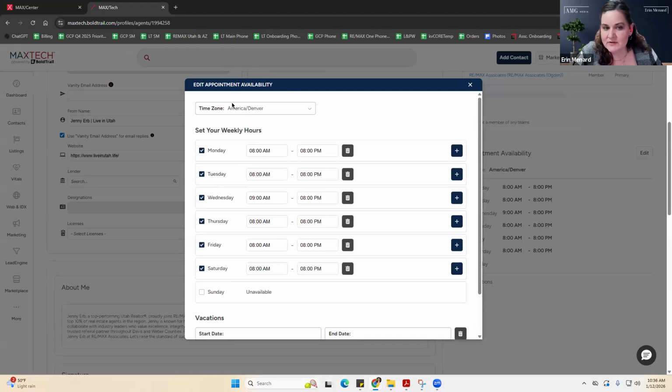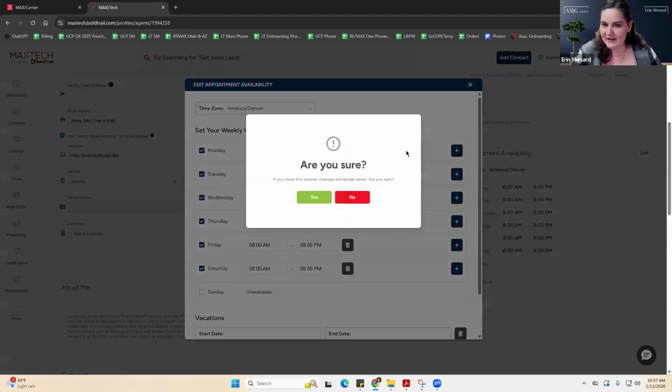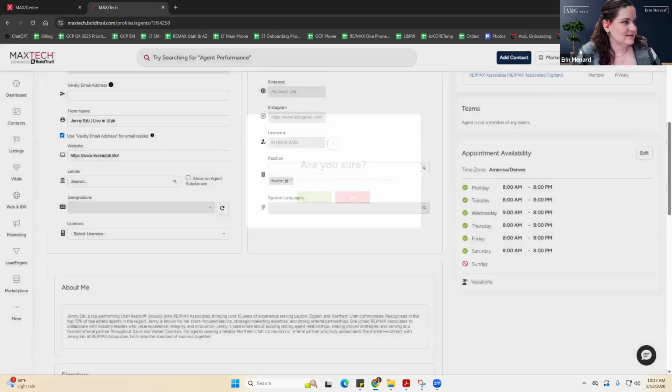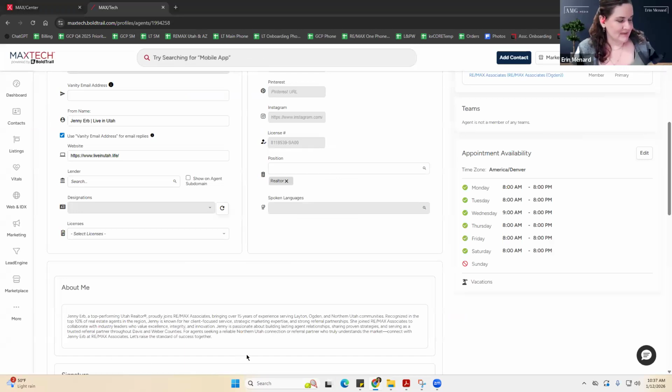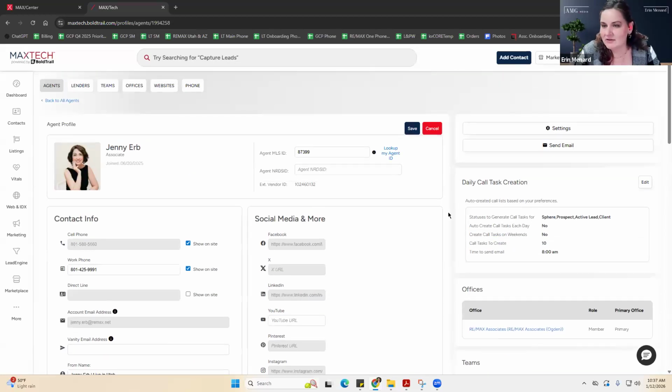And then just make sure you're selecting the right time zone. It should default to America Denver, but just make sure that you're not in the wrong time zone. Okay, we went over that. The next thing I wanted to go over, well, when you're done with everything, just make sure you're saving. Right up at the top, there's the save icon. Make sure you're saving.